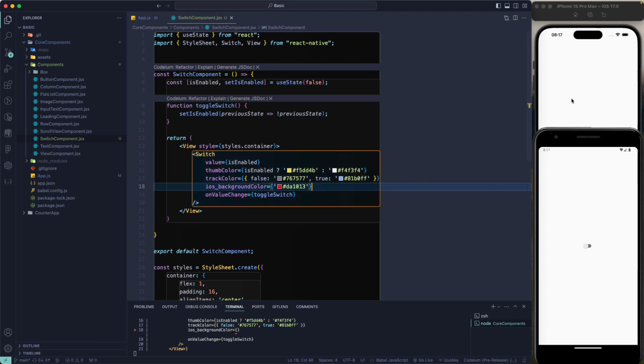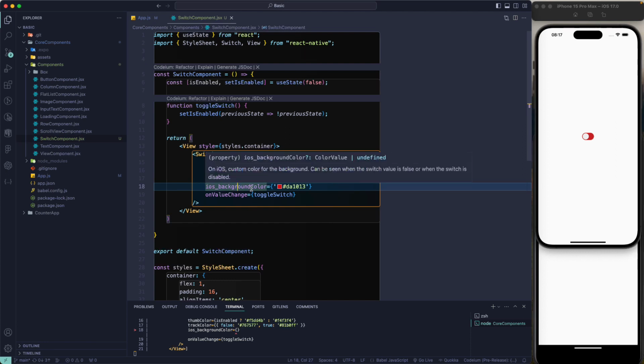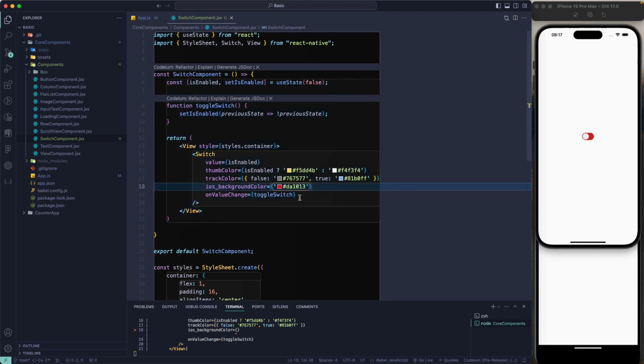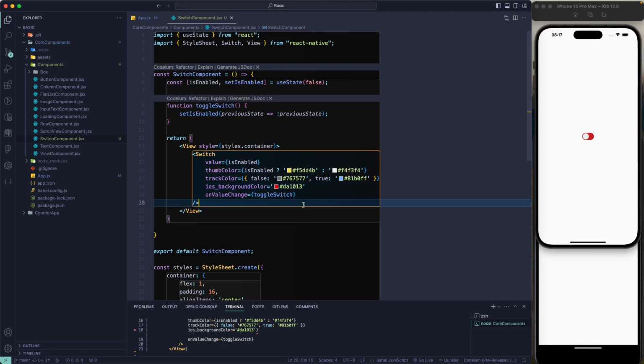Okay, so I guess that should be fine. And now you can see that we got that particular color in the iOS background, and in the Android it doesn't work. So you can see that this is only applied to the iOS background color over here. So I guess that's all for this lesson, and this is just a color value that we have to define over here. I guess it should work with just a string value as well. So yeah, it is working with just a string value as well.